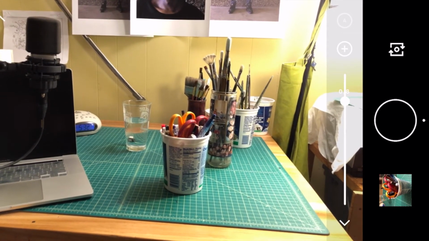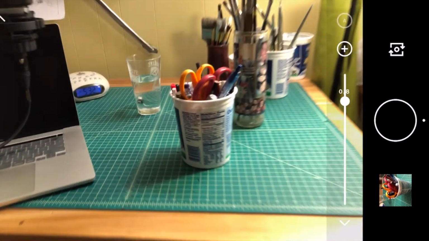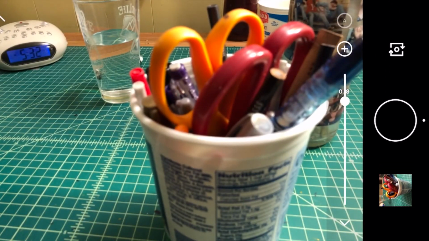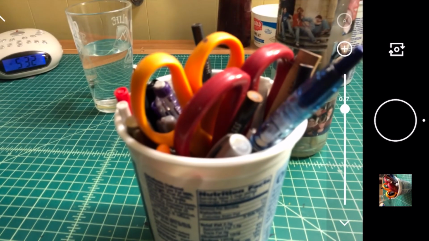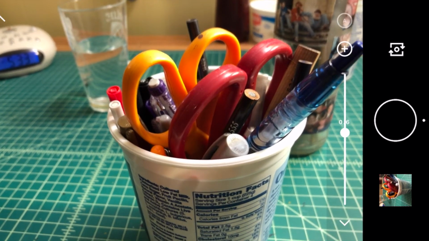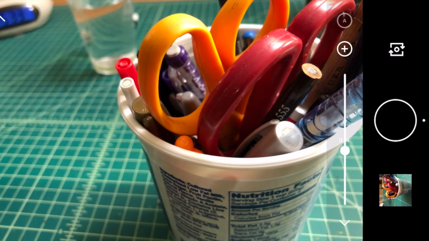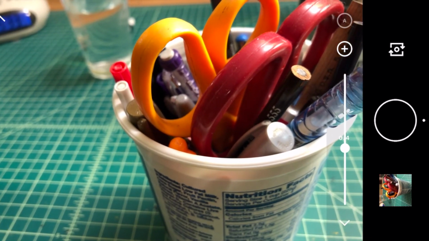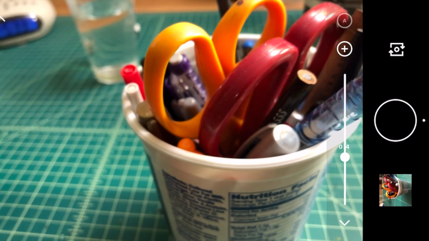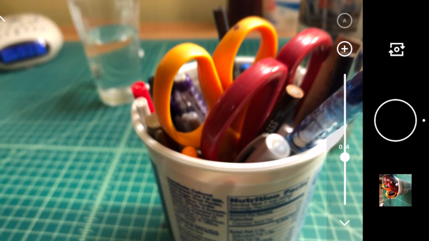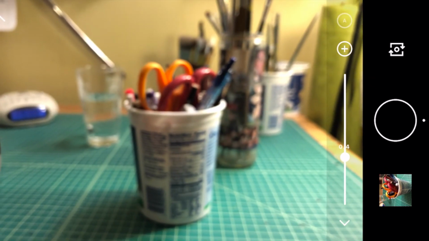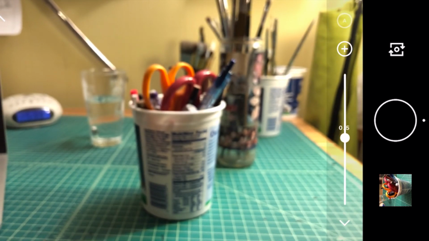And if you get closer, then you're sort of forcing a shallower depth of field. So if I get real close in, you can see the stuff in the background is starting to blur a little bit, and the stuff in the foreground is nice and clear. So that is aperture and shutter speed in the VSCO app.